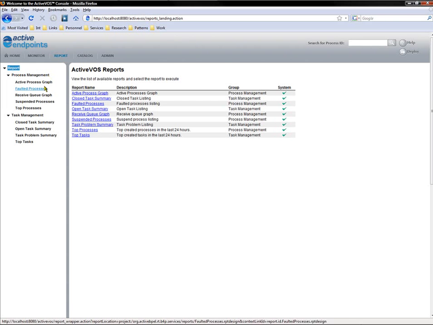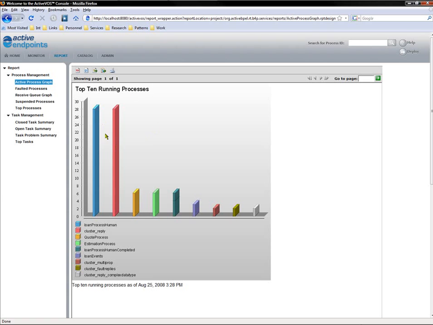These reports are very useful and can cover a certain amount of the domain of reporting that you will need with your applications. But of course, you might want to create your own to go along with them. So first off, let's take a look at one of these reports. I'm going to click into the active process graph and take a look at the type of report that has been created by the ActiveVOS system for you.